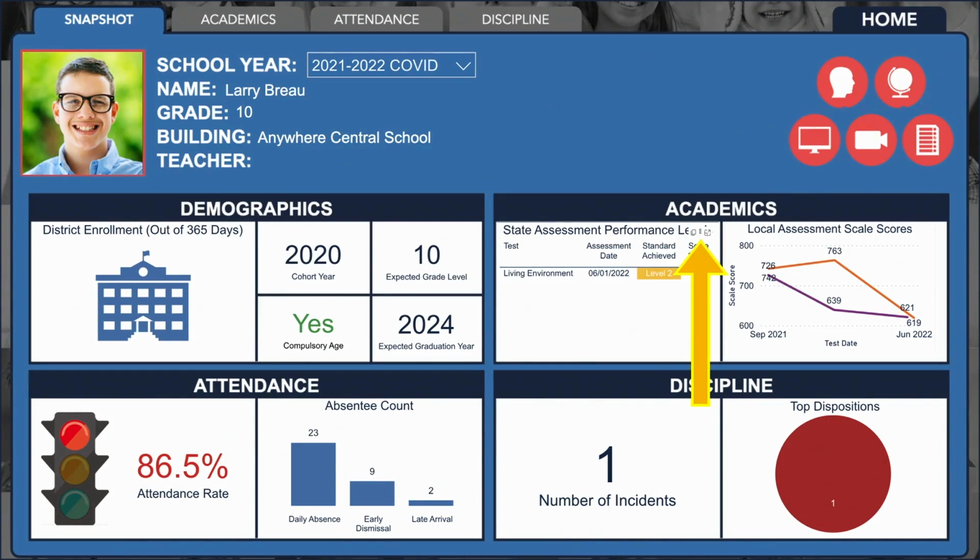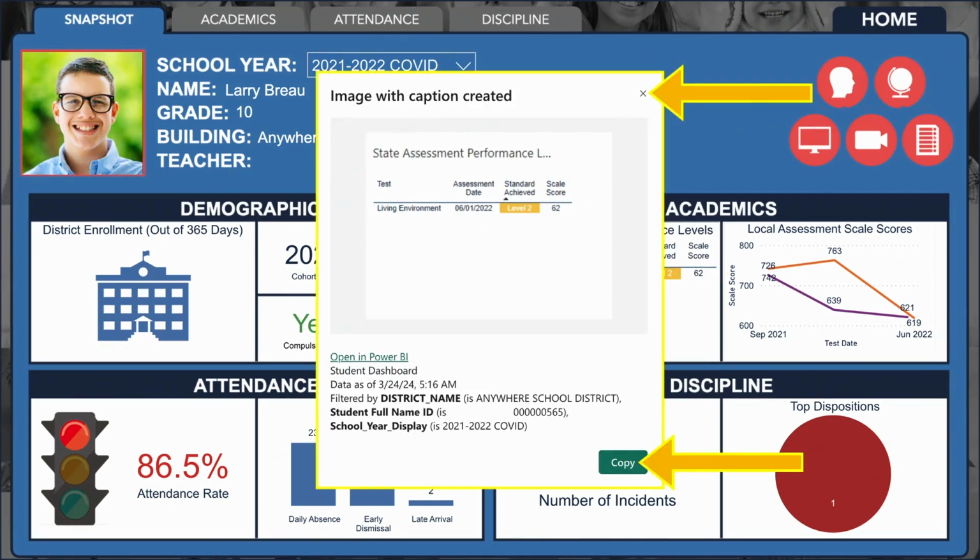Another exciting function of the dashboard is the option to copy an image with a caption. To try this out, select the double square icon button near the focus mode in the upper right of the data visualization. A new window will appear with the visualization selected and details about the visualization, such as the chosen student and the school year. Click on the green copy button and paste this visual directly into another document.